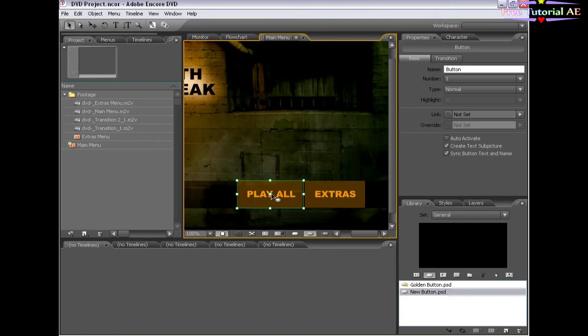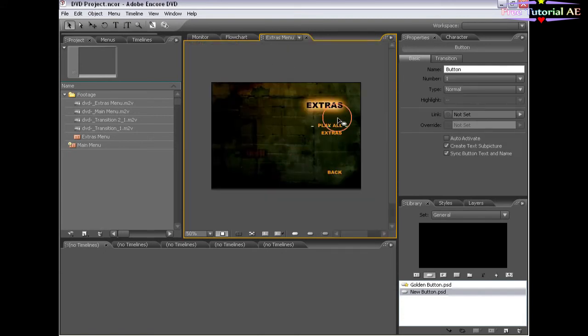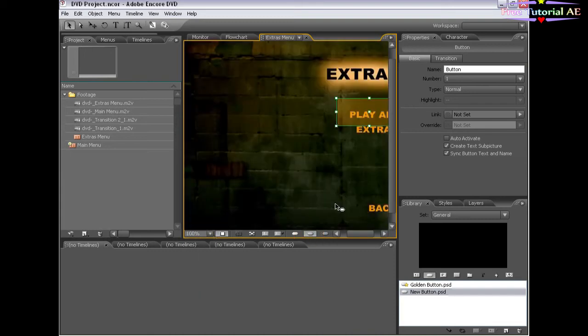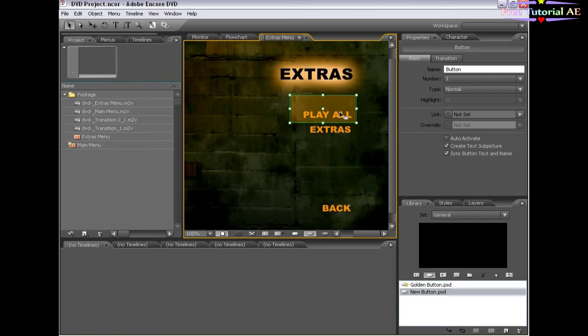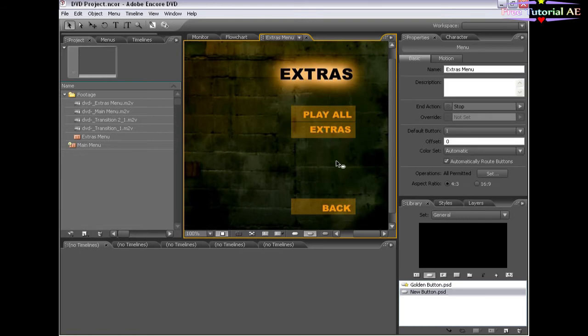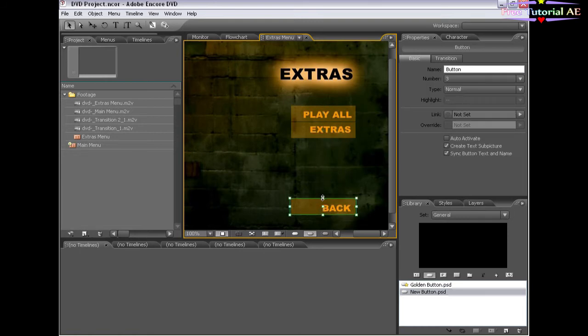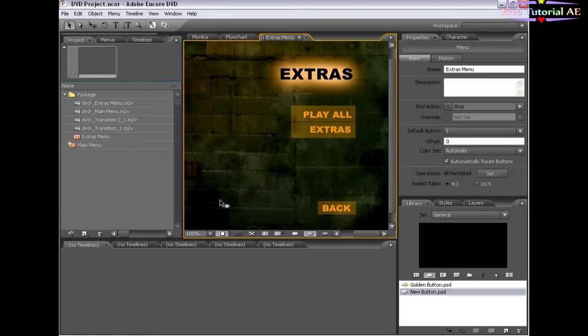Now I'm going to copy this, Control C, go to our Extras menu, Control V, bring this up to the top here, turn on the highlight, zoom in 100%, come over here and shrink this down a little bit, Alt drag down again for the back button, and then we can just get those. Okay, so now I've created all my buttons.